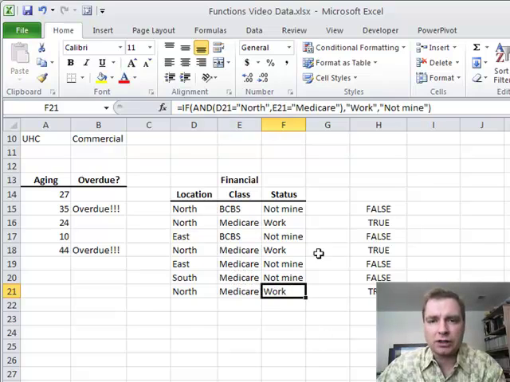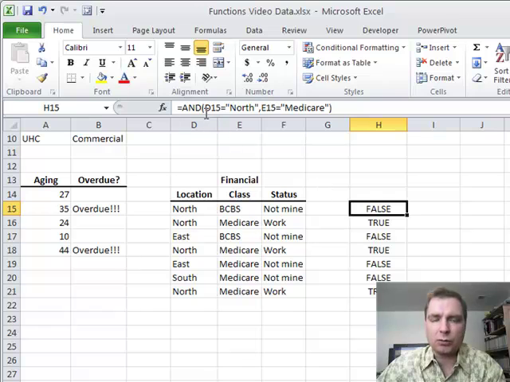That's how AND works. You can line up as many of them as you want. This has to be true, this has to be true, this has to be true. If every condition separated by a comma is true, AND will give you true. If any of the conditions separated by a comma are false, then AND will come back false.